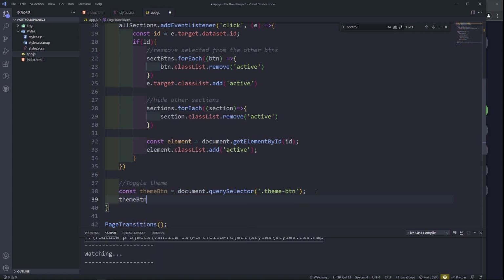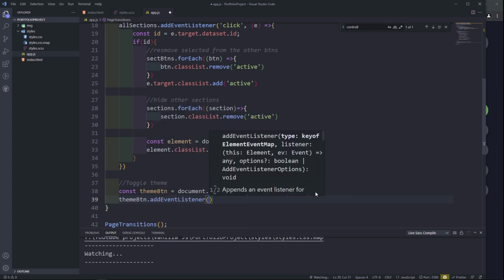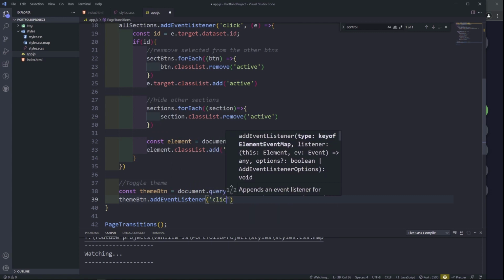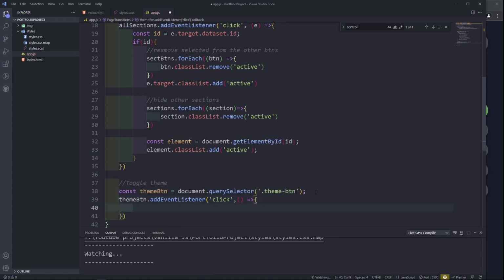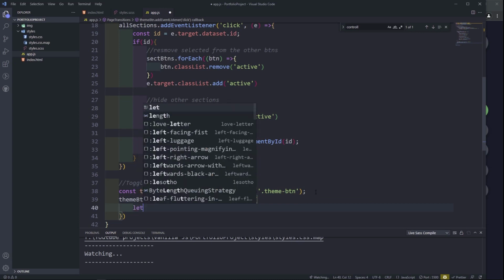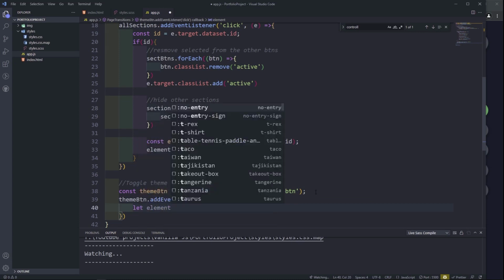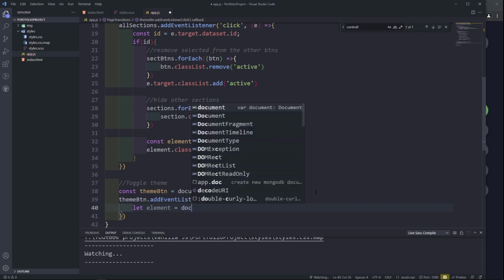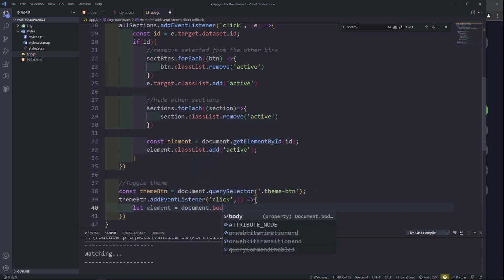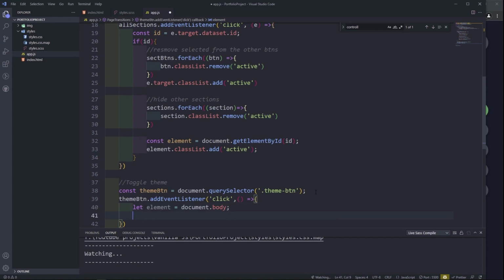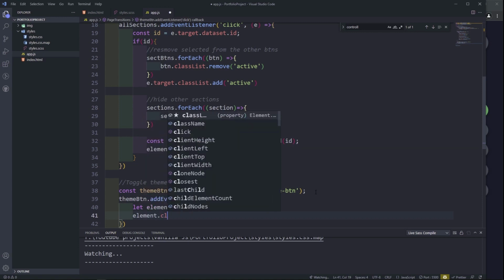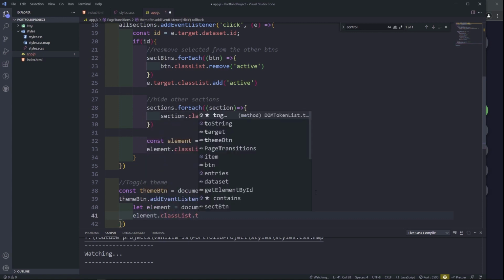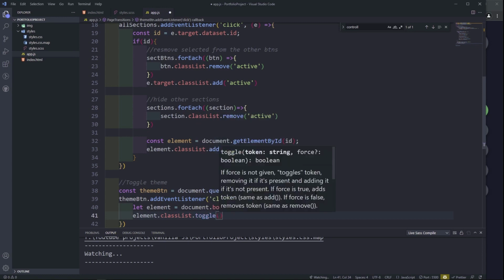I'm going to add an event listener. Add event listener, and then it's going to listen for a click, and then it's going to take in a callback function. Don't worry, you can do an arrow function now because we're not using the this keyword. Then I'm going to say let element be document.body, the body. Then here I'm just going to toggle the class on the element, which is the body, element.classList.toggle on click.